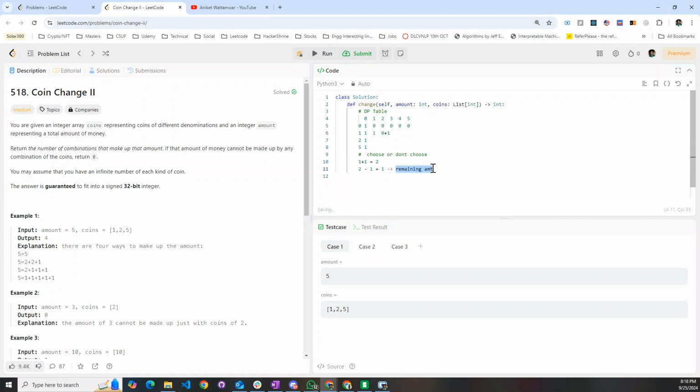This one is nothing but the remaining amount. Now we have already calculated the remaining amount in the previous column, right? Which is this one. So basically, this one is indicating the remaining amount which we have done for this particular amount, which is 1. That particular 1 is what we are going to write over here, right? So 1. Let's go further.